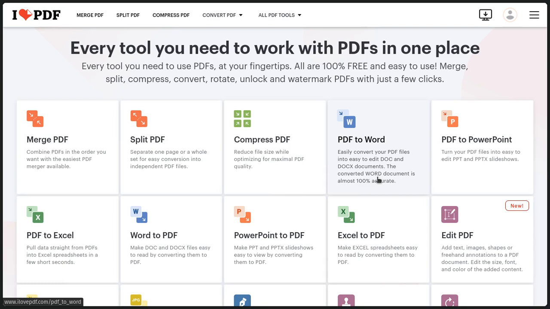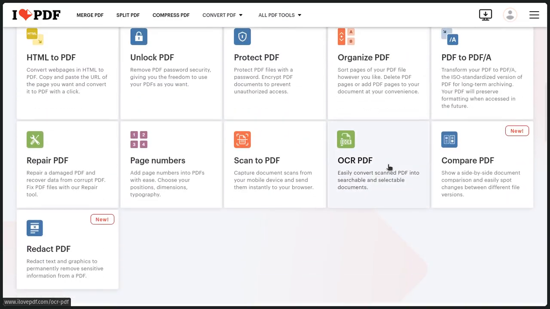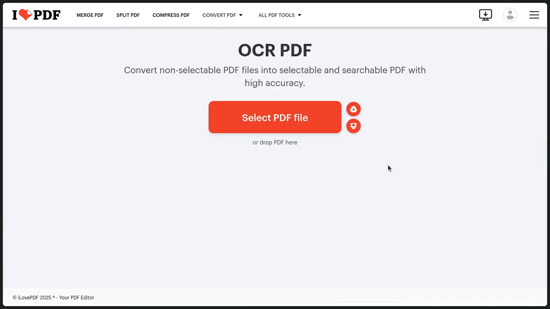So for that, I wanted to show you how to use this service, what's called OCR PDF. OCR stands for Optical Character Recognition. What this does is it scans the document, tries to recognize the text, and turns the PDF into manipulable text. As you can see right here, it converts non-selectable PDF files into selectable and searchable PDFs with high accuracy. We're going to go ahead and do that real quick.